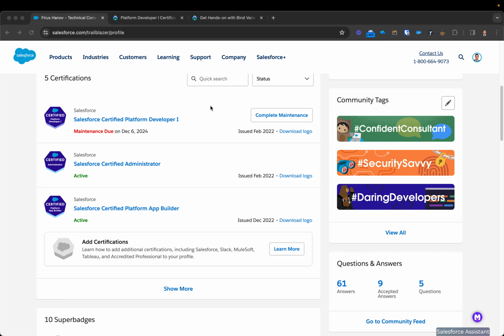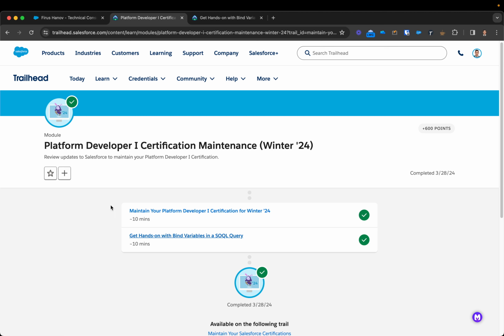In today's video, we will be completing tasks that are required to complete maintenance certification. For those people who got a Platform Developer 1, they will need to make sure they complete those exercises. And one of the exercises is actually hands-on. The first one is actually can read new updates and basically some description, which you can answer.